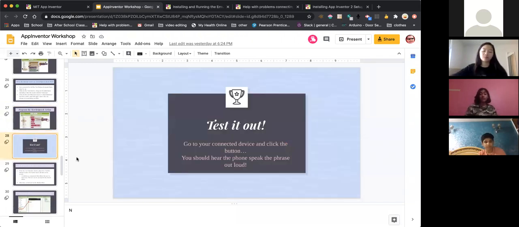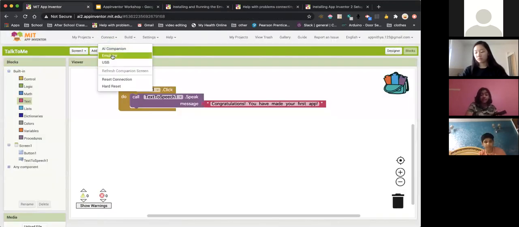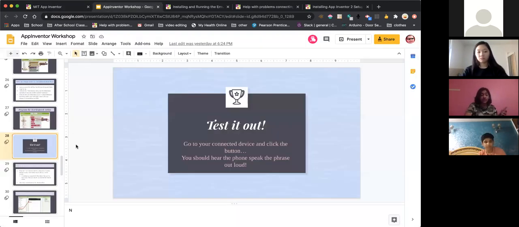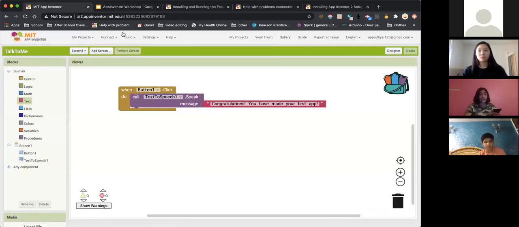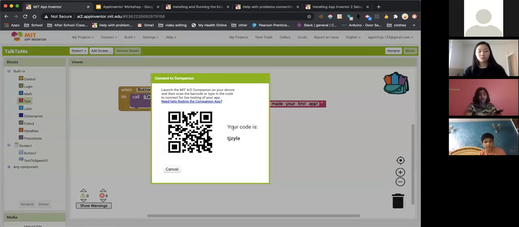So now we are going to be testing it out. Just like before, when we connected it to our device, we're going to connect it again. So if you have an emulator, you're going to click on Connect Emulator. If you have an Android, you're going to click on Connect AI Companion. So I have an Android, and I will be selecting Connect AI Companion. You will be getting a different code, but this is just mine. Don't use this one.